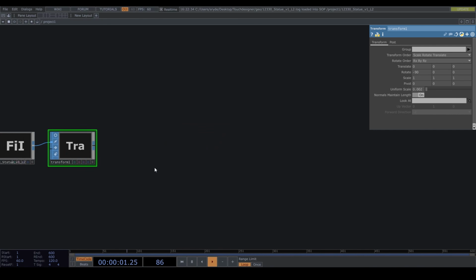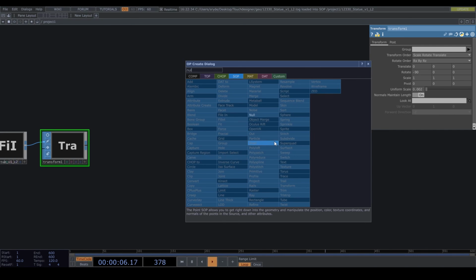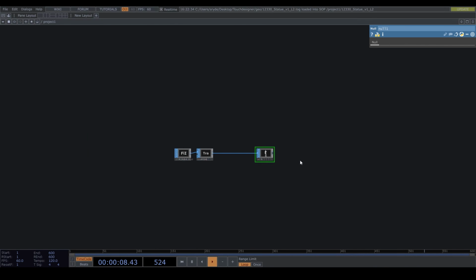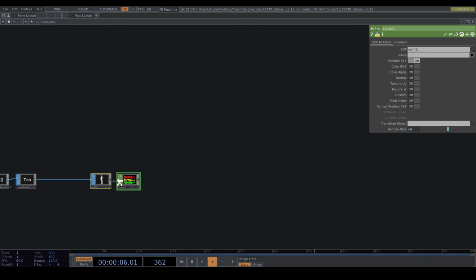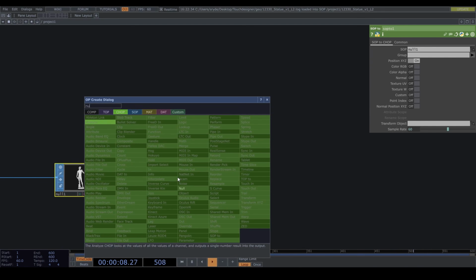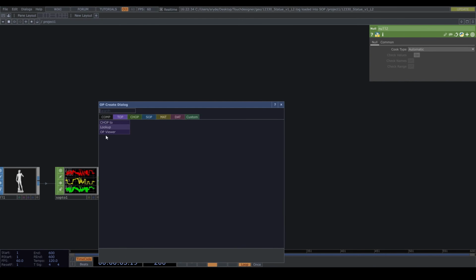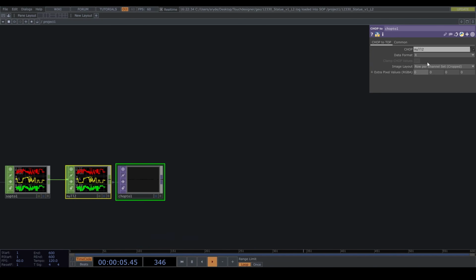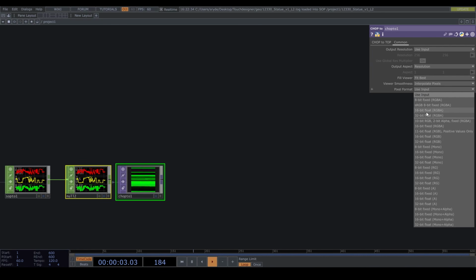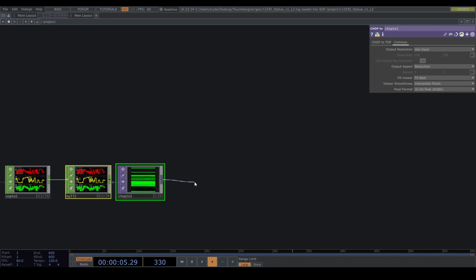Let's connect this to a null and start going into TOP world. First we need to go through CHOP land. SOP to CHOP. And a null. And then CHOP to TOP. Let's set it to RGB, and fit to square. We're gonna need that alpha, so change the pixel format to 32-bit float RGBA.